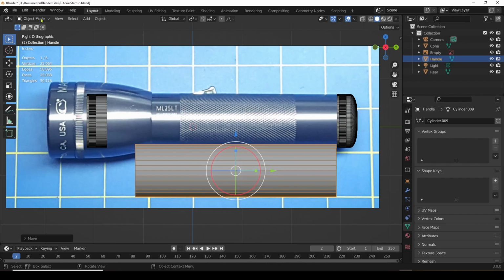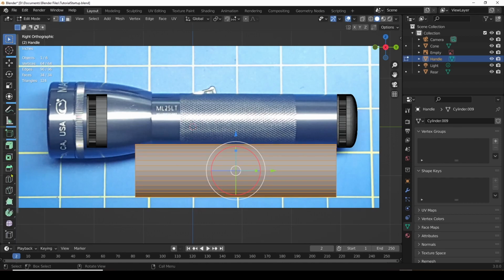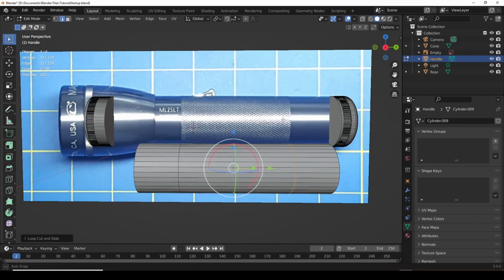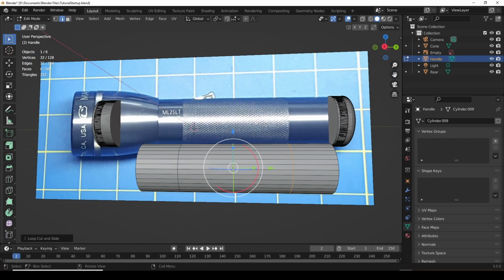So we're in object mode. We want to go to edit mode. We go down to loop cut and hover, and it gives us a loop cut right there. We can move that over here. Hover again, it gives us that. Move it over here, and now we have defined our loop cut faces. Go back to select on the top, and now we're pretty much done with this handle.